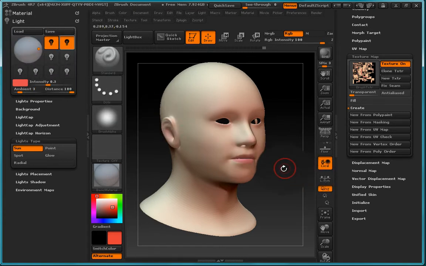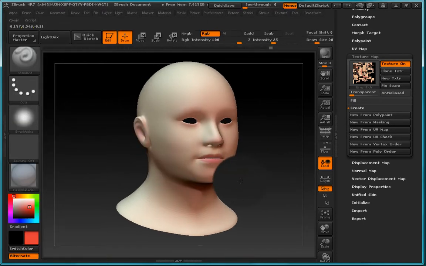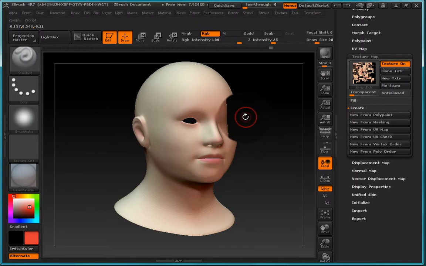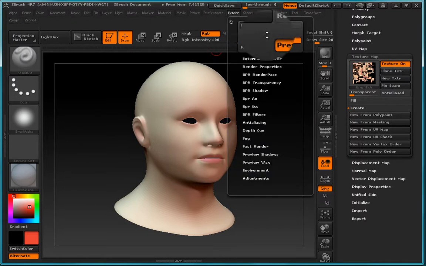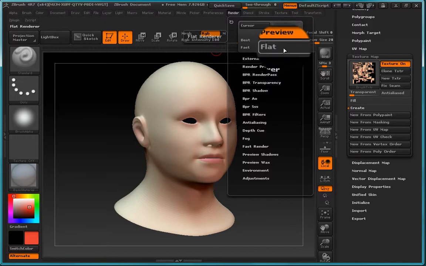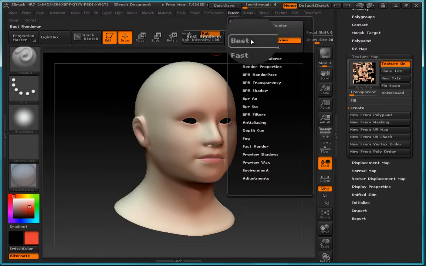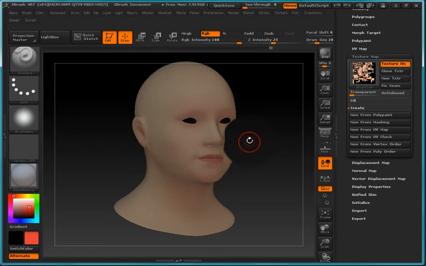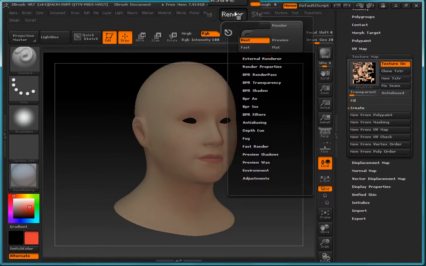Now let's look at how we can render. Let's close this over to one side, and rotate this around just a little bit. In order to render, we can go up to where it says render, and we have these different options. We have preview, which is what we are in now. We have flat, and best. Let's choose best, and this is going to produce the best possible render that it believes it can produce. So let's choose render.